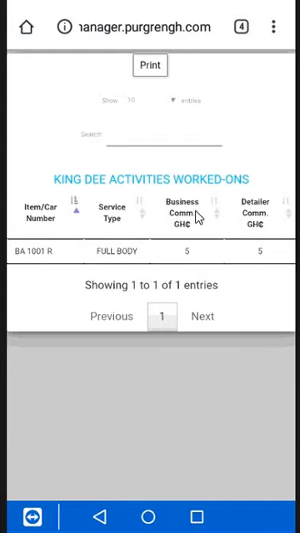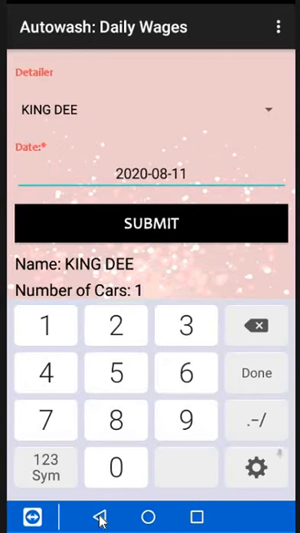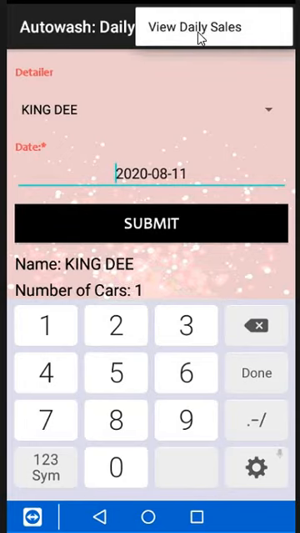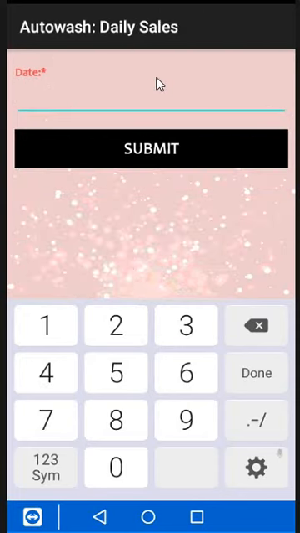The service type was this. The business commission is 5 and the detailer commission is 5. All right. Great. So if the manager also wants to know the daily sales of the day, the name implies, the daily sales. So if you want to know the sales of the day, you click on this menu and you say view daily sales.